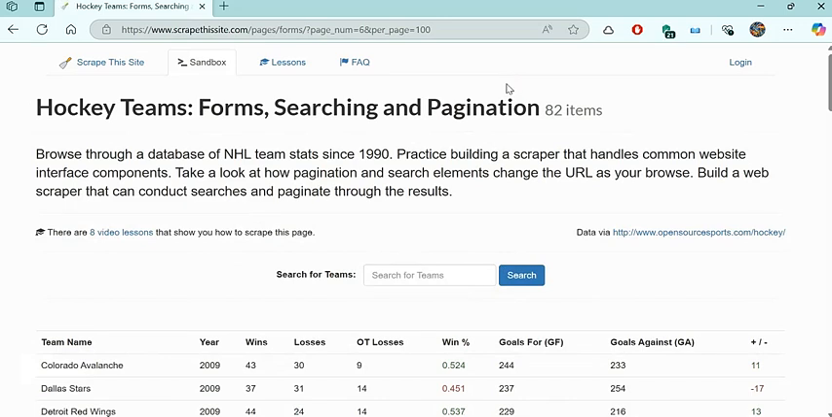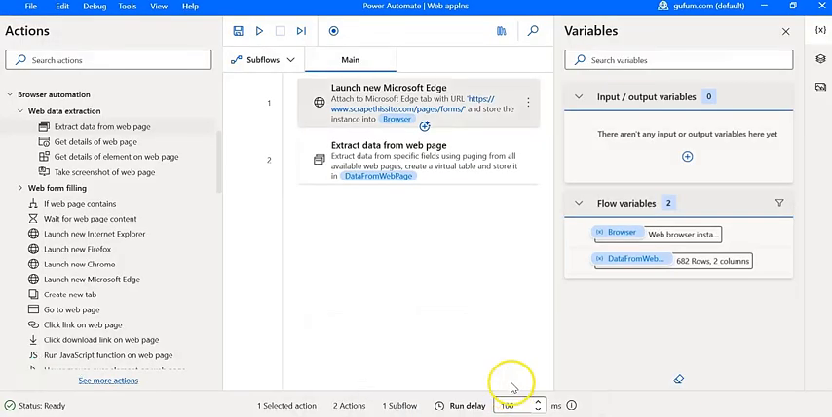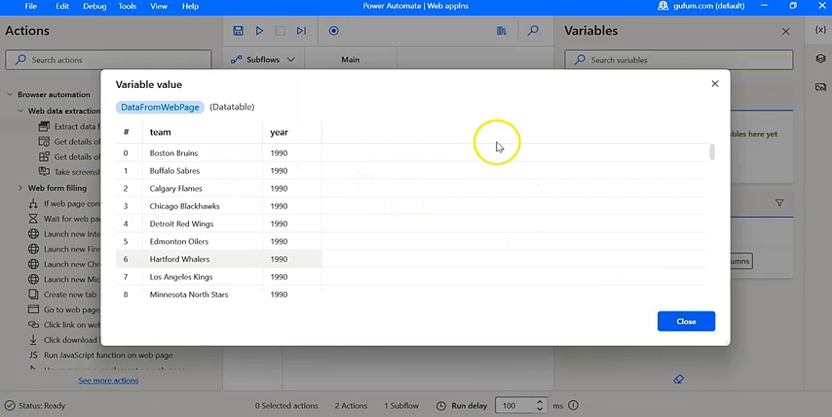And I should go back to my flow and check whether it's finished, because I didn't give any message box. There it is finished. Can you see 682 rows and 2 columns it has extracted from the web page using pagination? Isn't this a powerful concept? We have extracted the entire table. We have extracted only the required columns of the table. We have used pagination simply by right clicking and setting a pager element.